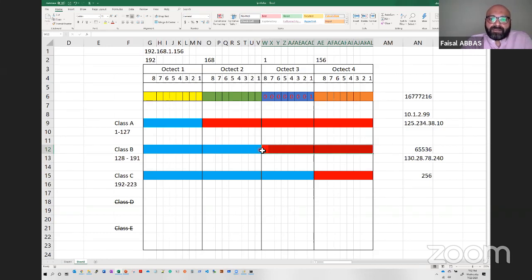64K is class B, and then 256 usable ones are in the class C. Okay, this is a conventional networking where you pick the subnet from that specific one and get the work done.